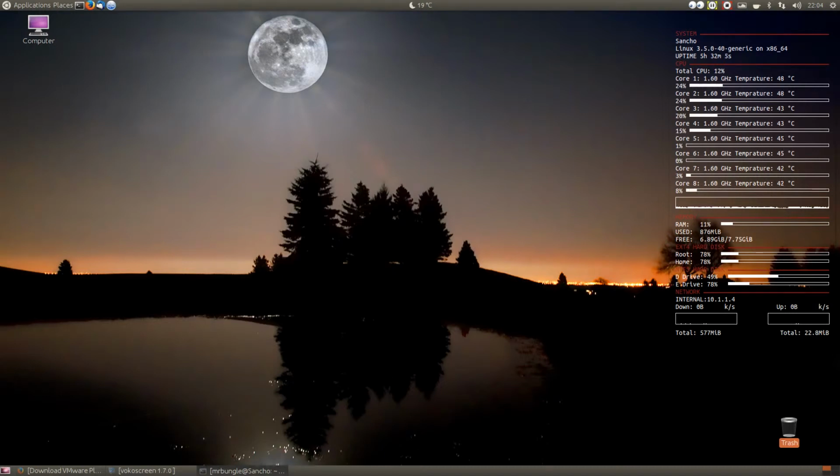Hello and welcome. Today I'm going to show you how to install VMware Player in Ubuntu 12.10. Now this procedure should work for Ubuntu 11.10, 12.04 and 13.04. So let's get started. Before we get started, and I'm not going to cover this here, please update your system.